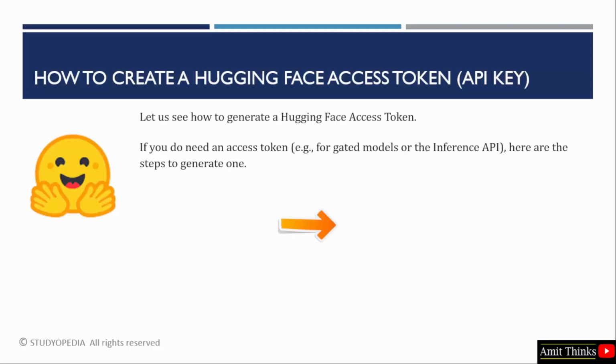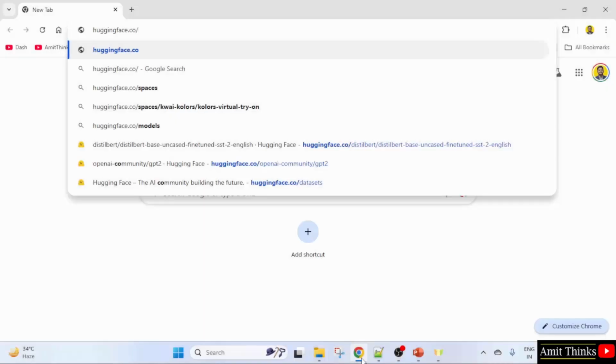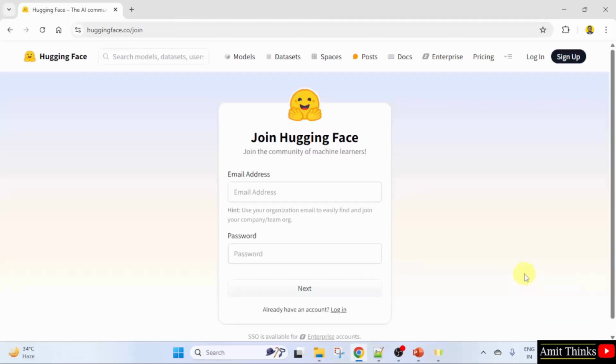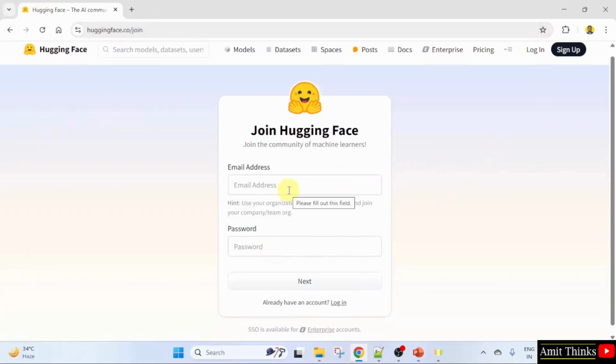Now let us see how to create a Hugging Face access token. So we will go to the Hugging Face website and we will create an access token. So let us start. Open the official website huggingface.co/join and press enter. So here it is, you need to join. That means you need to create an account on Hugging Face. Here you can use your email address. So let me create my account.